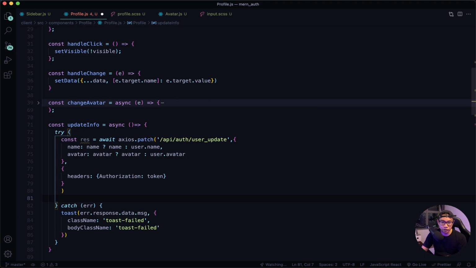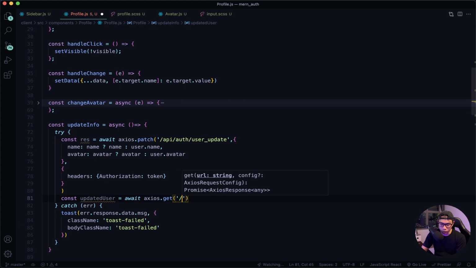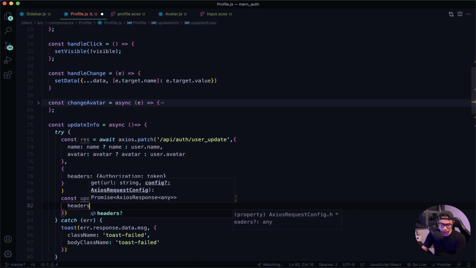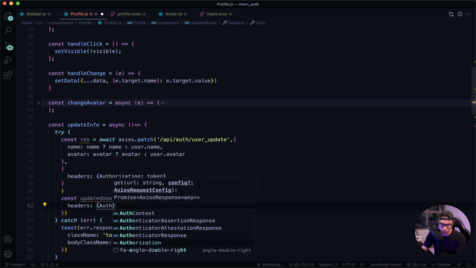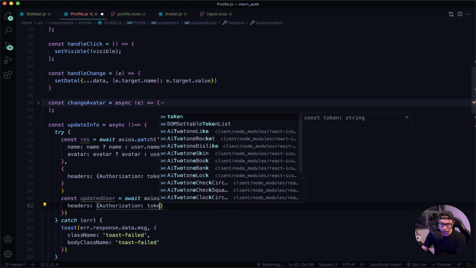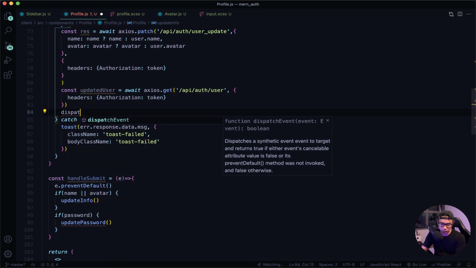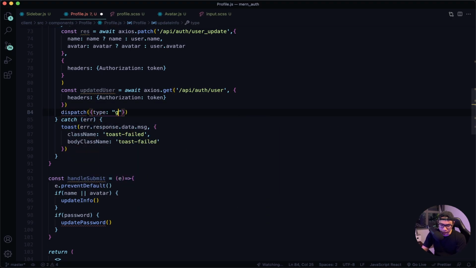Now once we update the user, we want to get the user back again because now there is new information. So let's say const updatedUser will be await axios.get, and our endpoint was /api/auth/user. And then we will also need to pass in the access token again. So headers, Authorization, and then token. After this, we will need to call a dispatch, and our type will be GET_USER.